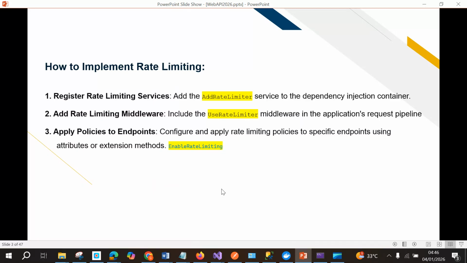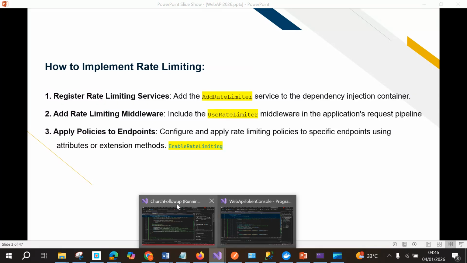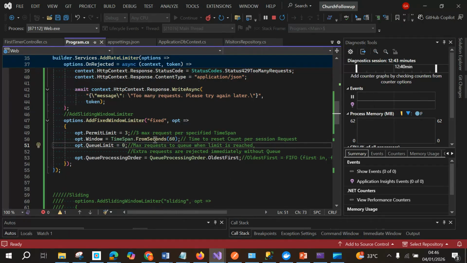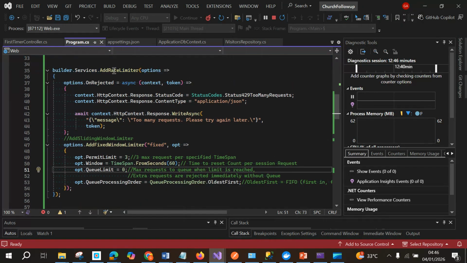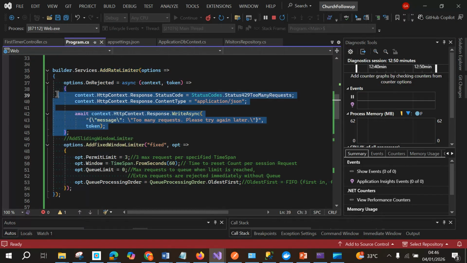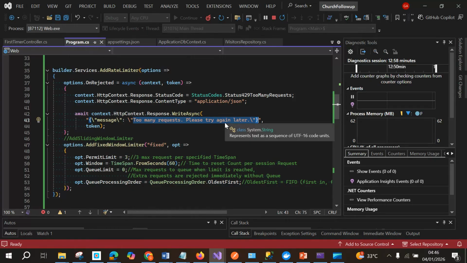How do we implement it? We register the rate limiting service in our program.cs file. As you can see here, I have it. Let me see where I implemented it. You can see it here. I add rate limiter. So when your request is rejected, this is the message I'm trying to pass across to you to know that you are not supposed to make that request at that time.